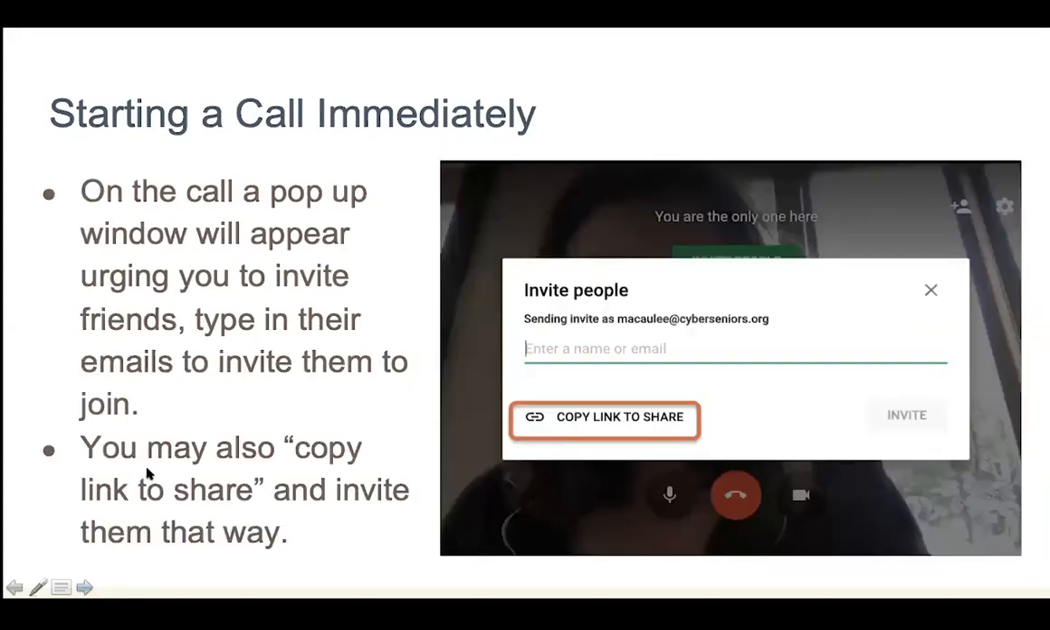When you're on it, this is what you'll see. It might look a bit different on the phone, but basically the same. You'll get this pop-up to invite people to the call because you'll be the only person on it. You can type in their email address, and then click invite. Or alternatively, you could just copy the link to share and then paste it into an email and send it. So it's just a matter of how you want to get it out to people. If you want to text it to someone, it might be easier to just copy the link to share, or otherwise you can email it to them by clicking their email and clicking invite. Like I said, that will pop up right away when you get on the call if you're starting a call immediately.